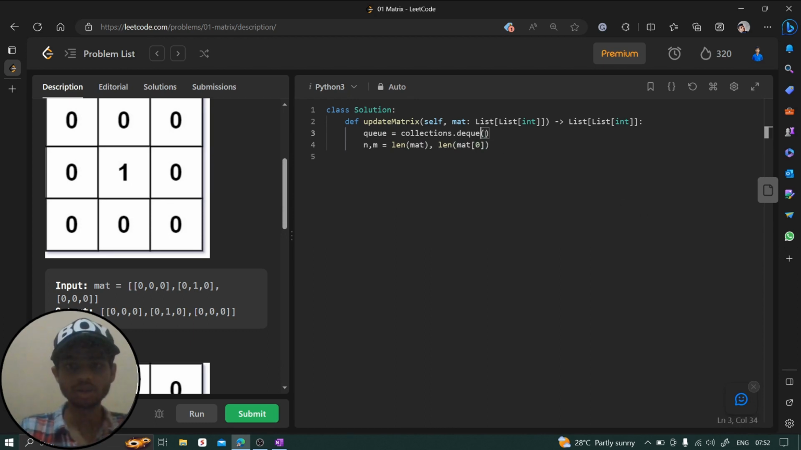deque, not u. And once all this is done, we are going to traverse over this matrix: for i in range of n, and for j in range of m, right? So we are going to say if mat of i and j is equal to 0, then we need to put it in our queue. So we can say q.append i comma j, fine.